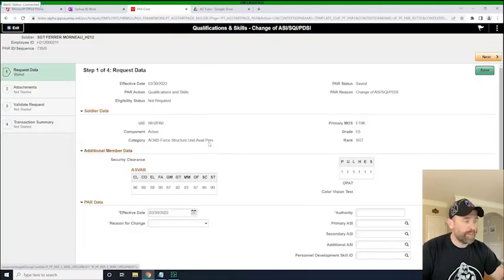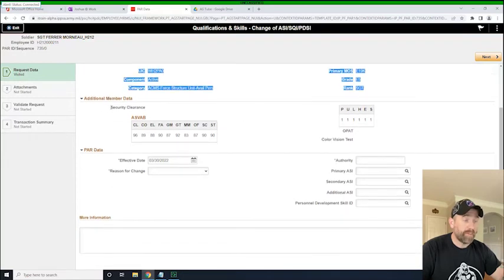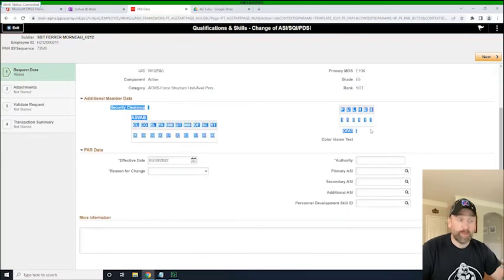Now, if you look over to the left here, we've got four stages. And I suggest that after each stage, you hit this save button before you go to the next stage. And the system will probably prompt you to do that in a few cases. So it provides you some information. It tells you what the PAR is going to be, who is it for, what unit they're in. It's going to also provide you some data that's relevant to ASIs and MOSs, so ASVAB scores and PULHEs.